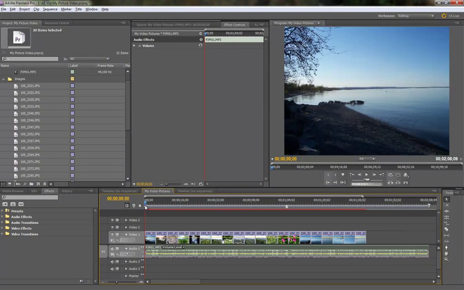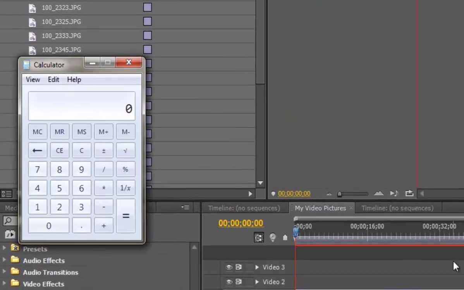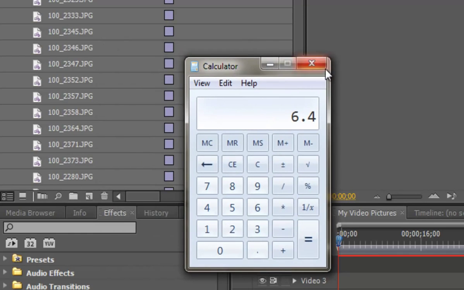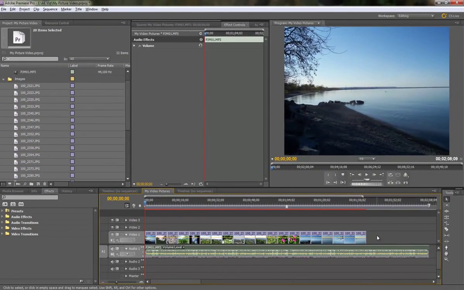So 2 minutes and 8 seconds is what? That's 128 seconds of audio. And now we need to know how many seconds we need for each picture to be. So we brought up our calculator, and we have 20 images that have to span that amount of time. Let's just do a rough calculation here: 128 divided by 20, 6.4 seconds each. That's just a rough calculation, so let's give that a shot.